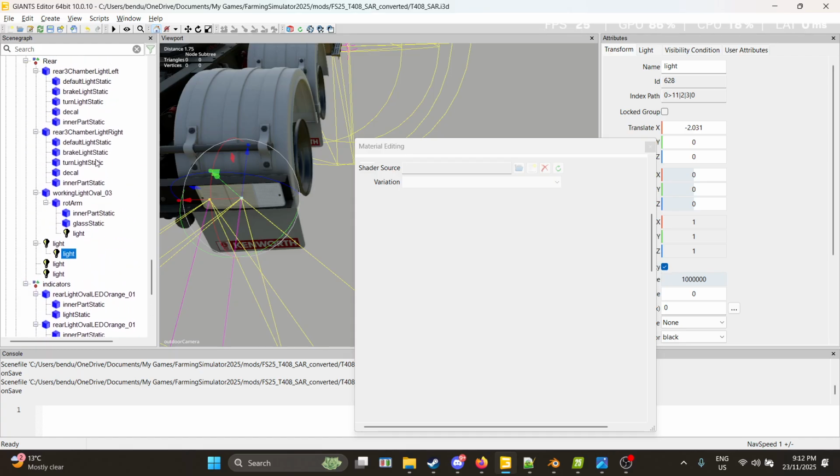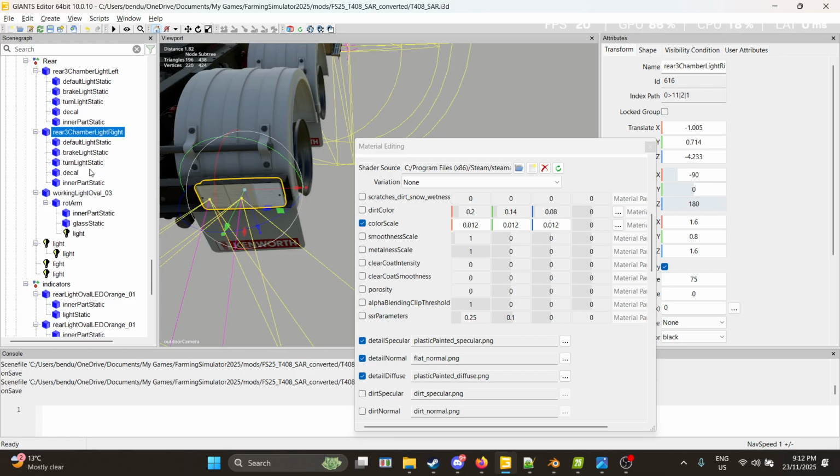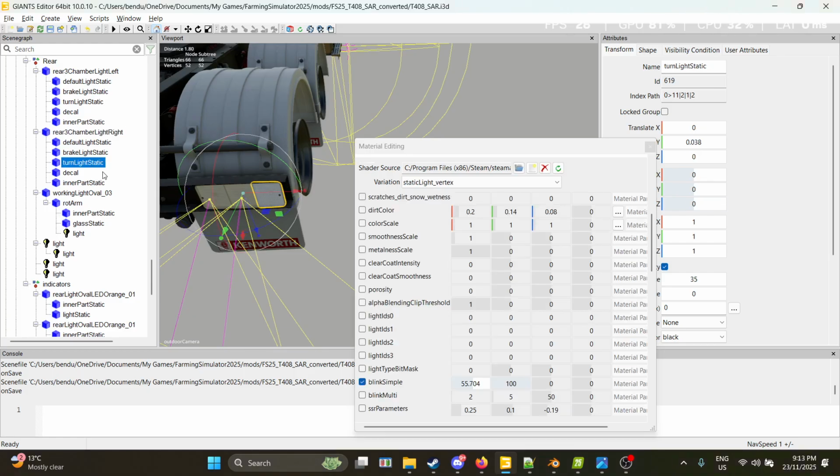Let's find it. Here we go. So I need the rear ones. So turn light static with that one. All you do is just turn this blink speed down to 1. And that'll be the left. Turn light static, blink speed down to 1.